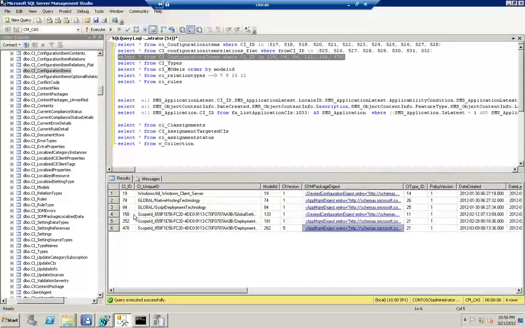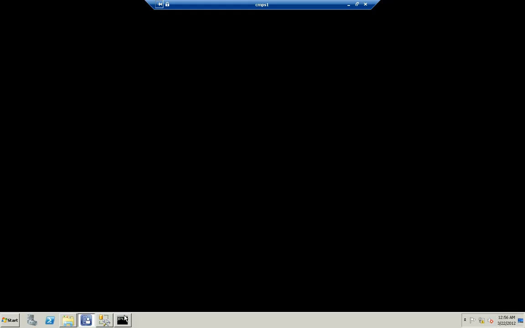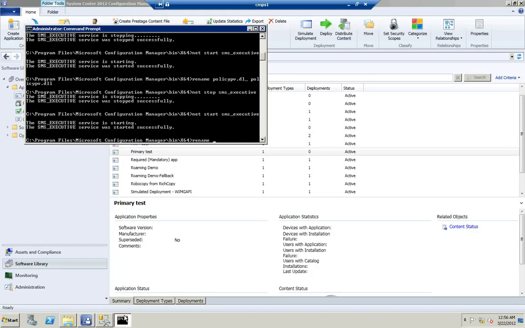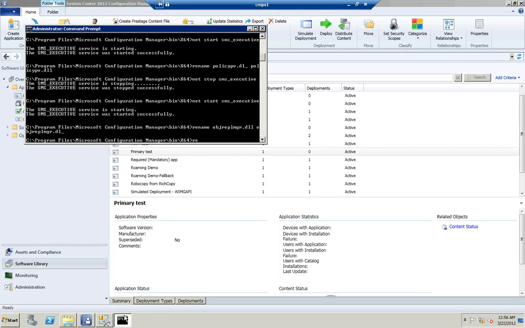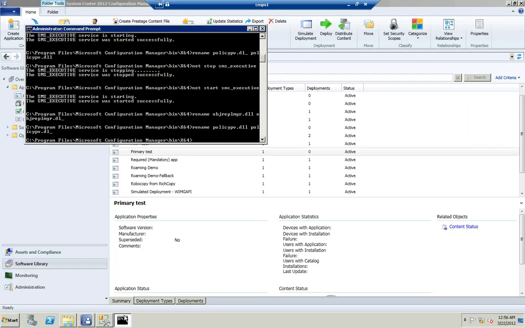So we're going to go do that real quick, and to get ready for that, I need to go over to the client side and stop a couple of components. So I'm going to go to my primary site, and stop a couple of components that will be key to processing. So let's rename Object Replication Manager to DL underscore, and rename Policy Provider to DL underscore, and restart the executive.